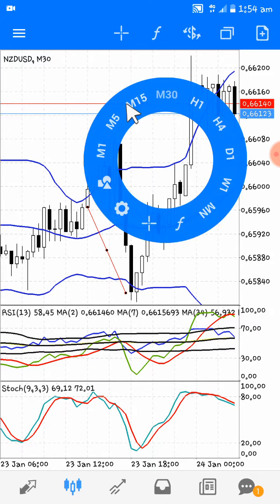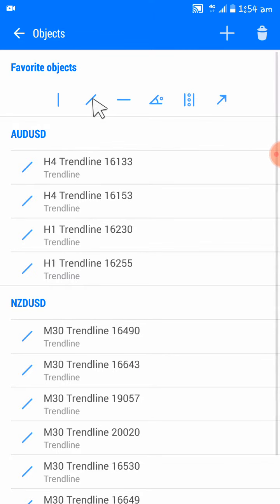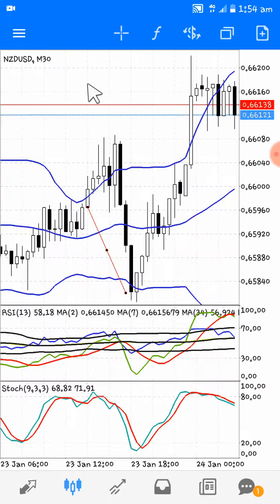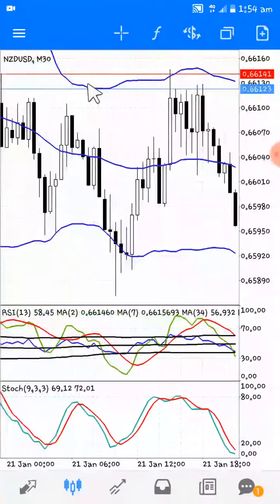One more time. Here, this is where you click it. You click here, and you see a trend line. You click on that trend line, and it will take you to the chart, and you draw the place you want to draw. That's it. So let me show you something.